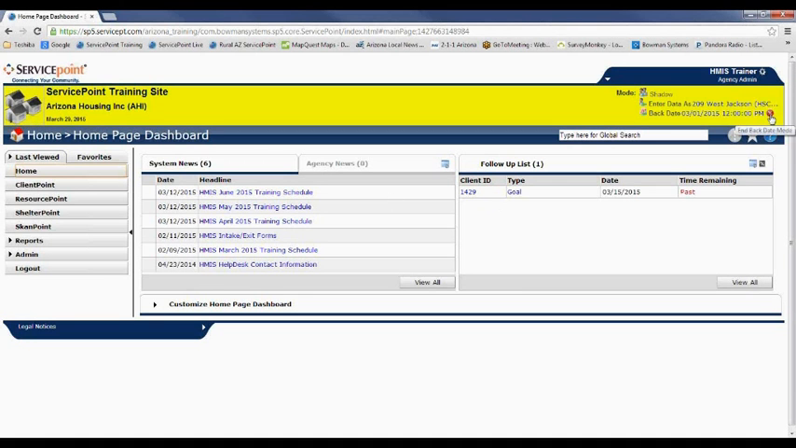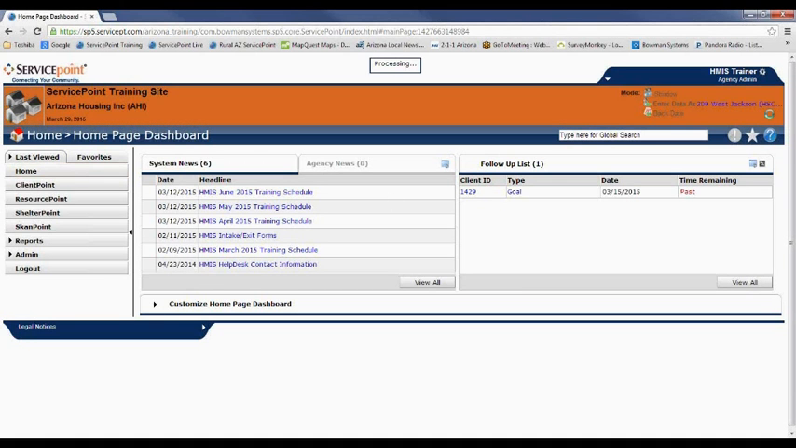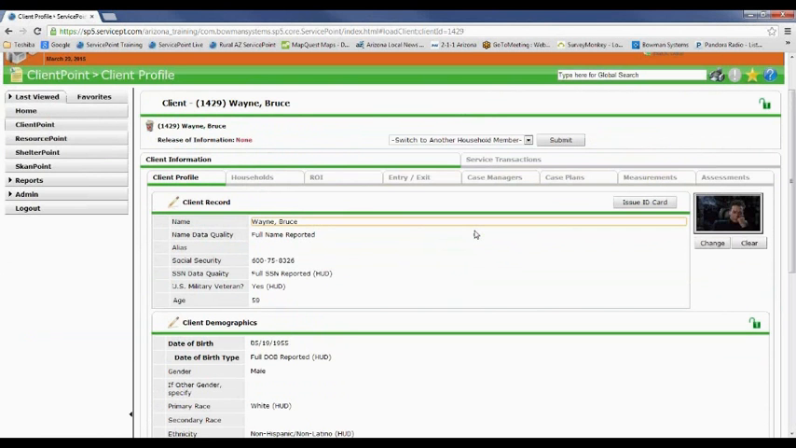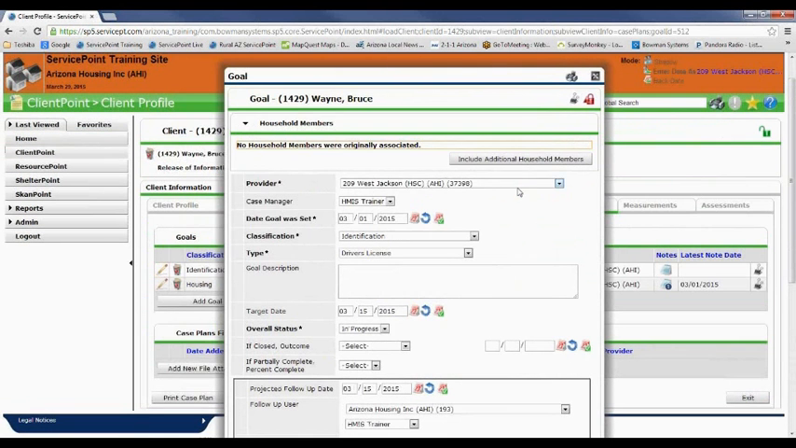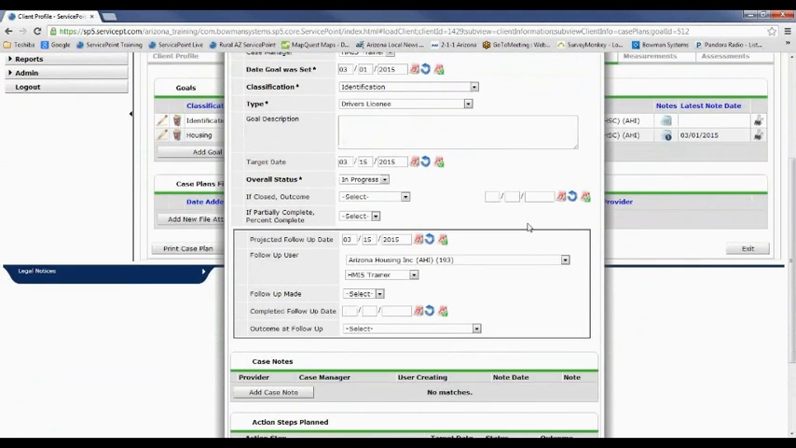Okay, if I get out of backdate mode, now I will show you not only how to get this follow-up off of your list, but how to close a goal that's already been achieved. Under Client ID number, you can click on this and it will take you directly to the client's record. Or, if you click on goal, it will take you directly to the goal that was associated with this follow-up, in this case, identification. Clicking on this goal takes me exactly where I need to be, to the identification goal.